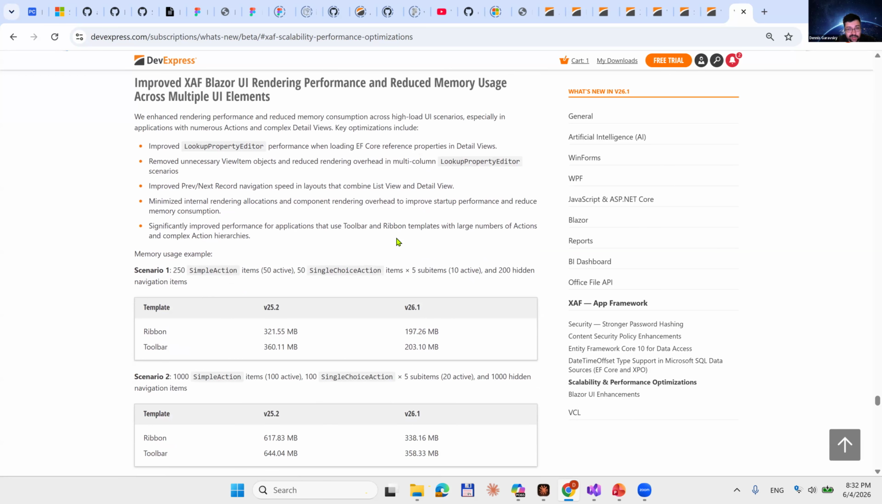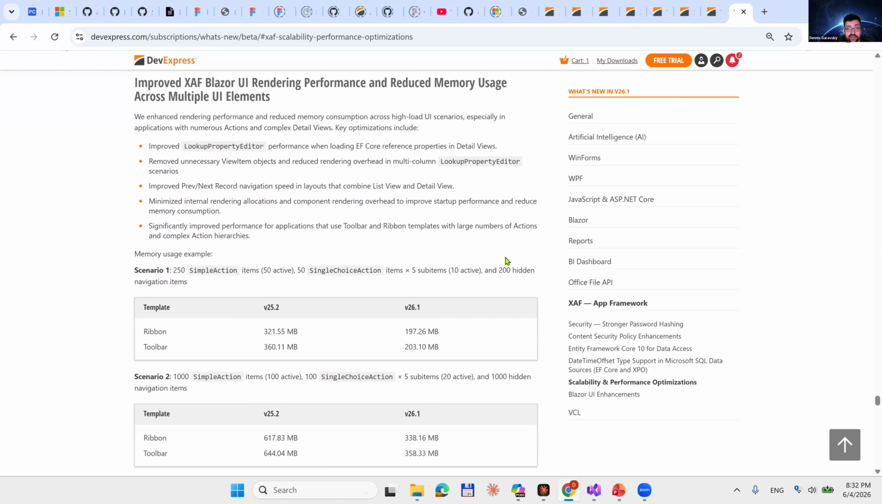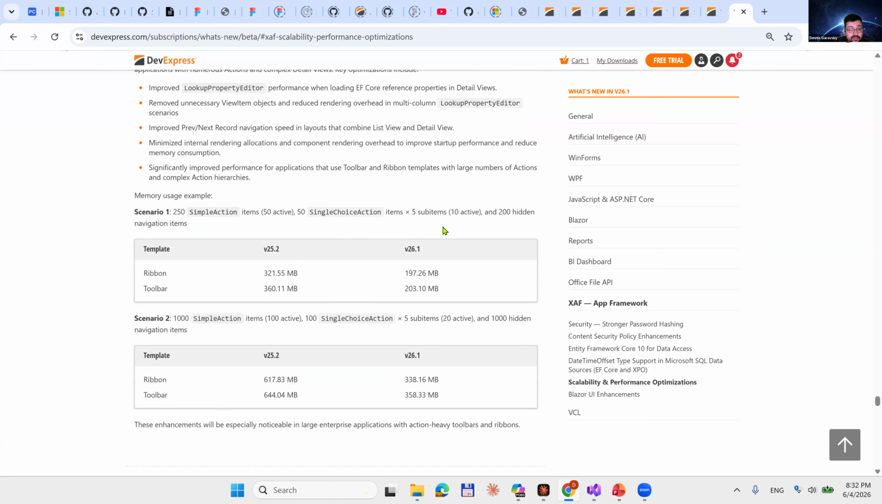And users don't notice it, but we have improved this algorithm, so it's now requiring much less memory than before. Here you can see it's like a 2 times reduction in 26.1. And again, it's all impacting your web server performance, how it handles requests from all users. The less memory, the better for everyone, as you may understand.